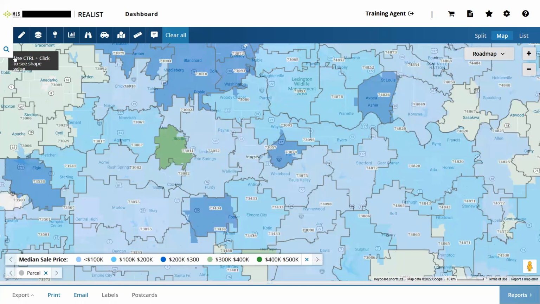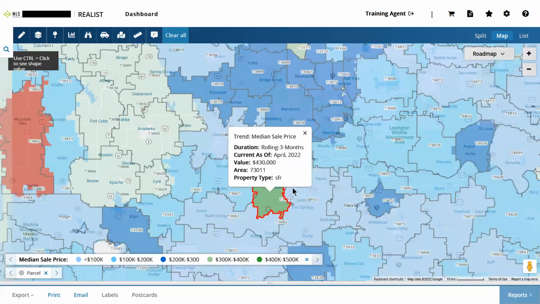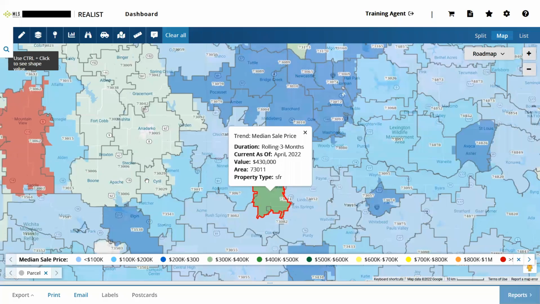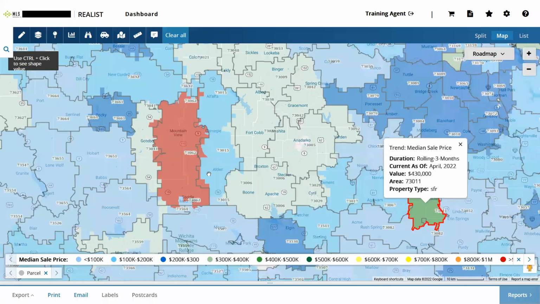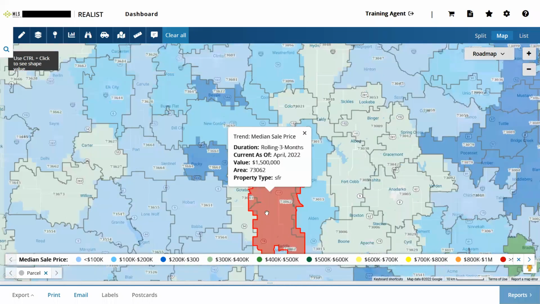Now, up at the top left of the screen, you guys see this "use control click to see shape value." If you guys are on a Mac, it's command, but same basic idea. I'm going to control click on this, and I see that 430,000 was the median sales price for this area. It's a more egregious example all the way over here in this Mountain View area. If I do a control click on this, I see $1.5 million is the median sales price.